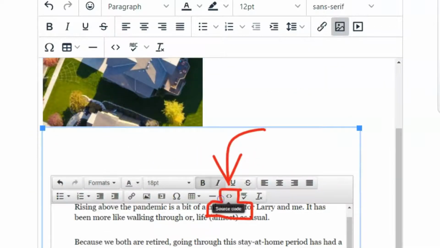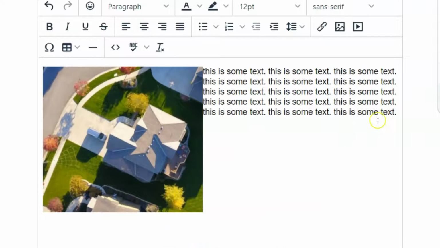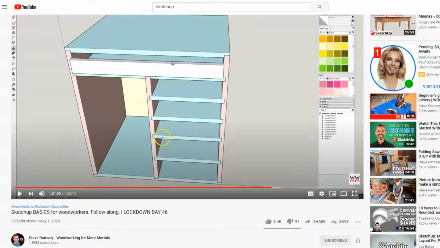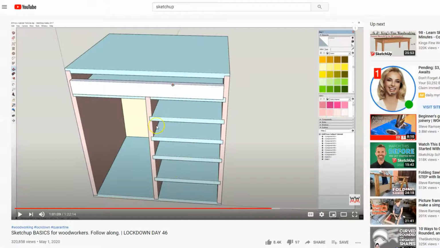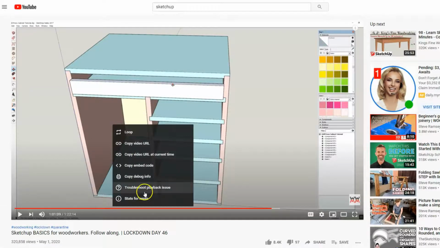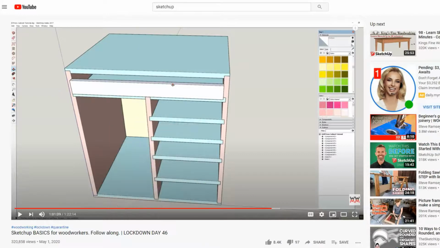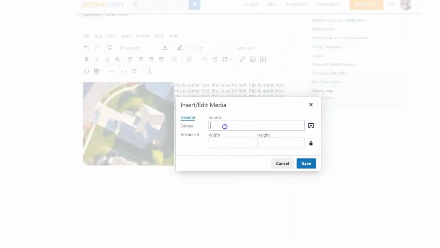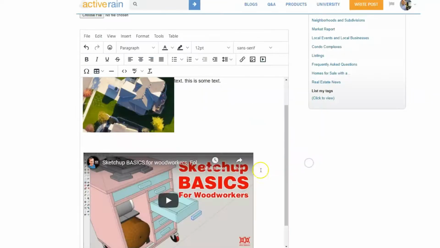Let me go ahead and delete this one, and drop down below here. Inserting videos works quite well as well. If you want to insert a video, you can just go out to your YouTube video that you want, for instance, right-click on the video, and you notice it says copy video URL. I'm going to grab that, jump back to my ActiveRain, and click on the insert video button. For the source, I'm just going to paste what I had just copied, and voila.